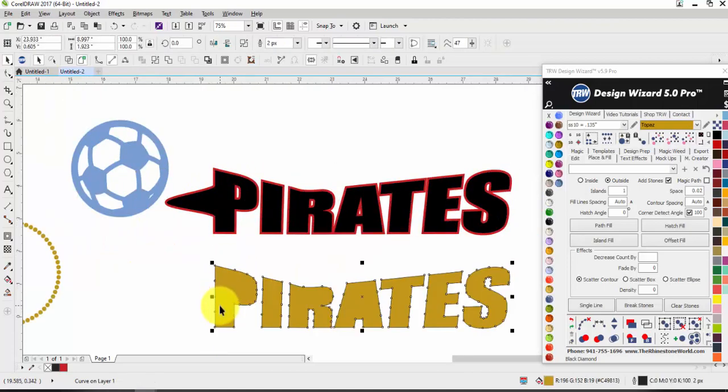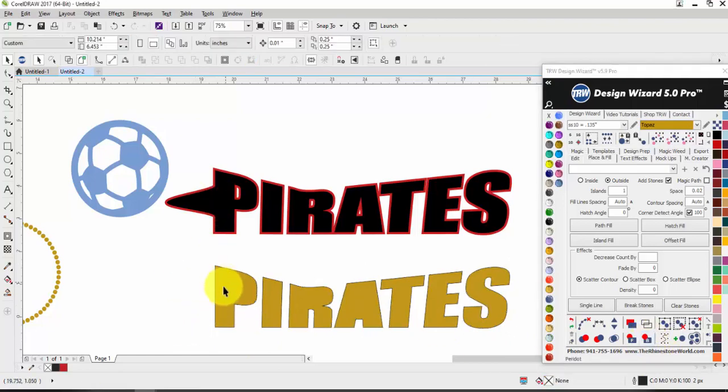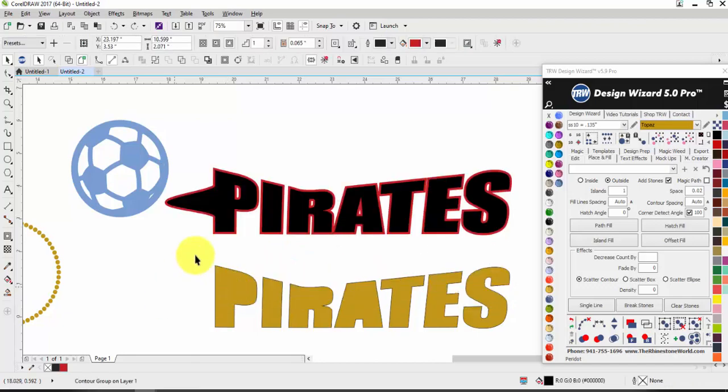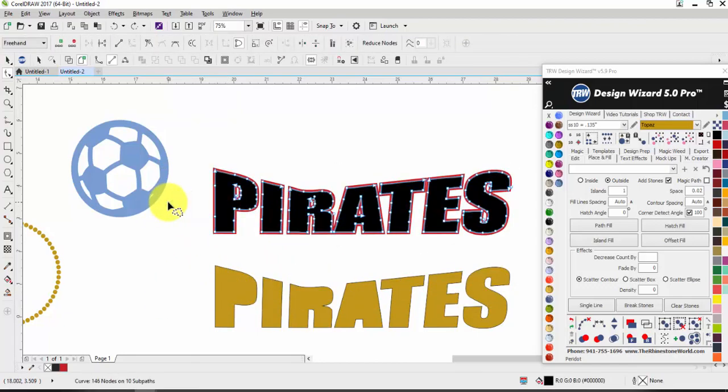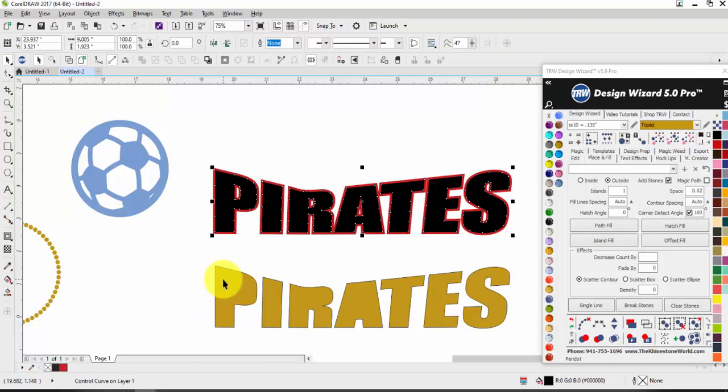If I have my original design, let's move this to the back. Oh, I moved it. But if I had my design still there, the contour wouldn't move with it.